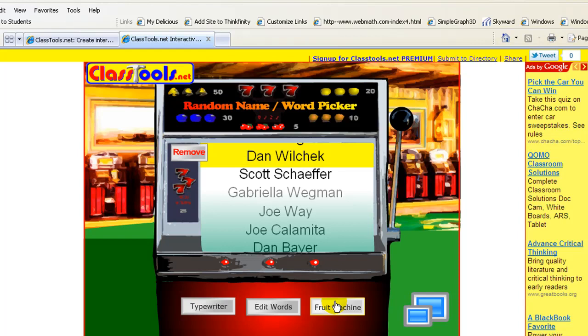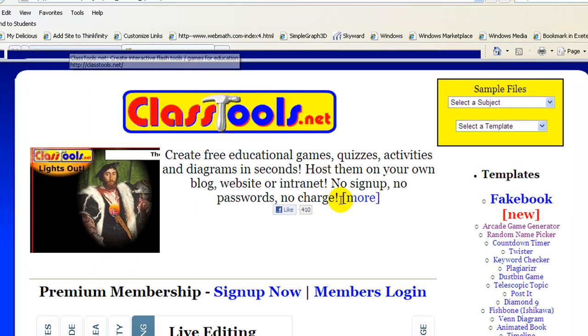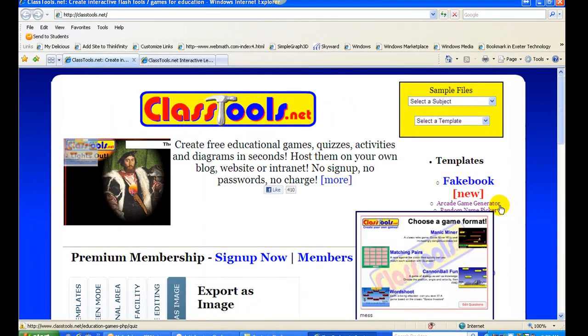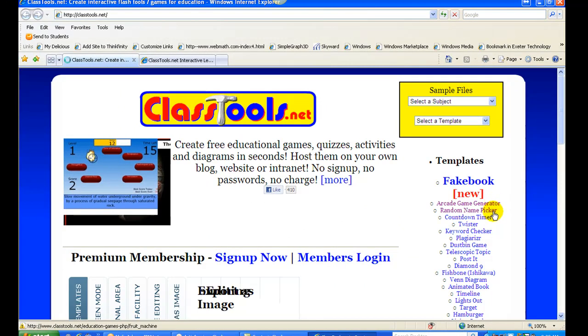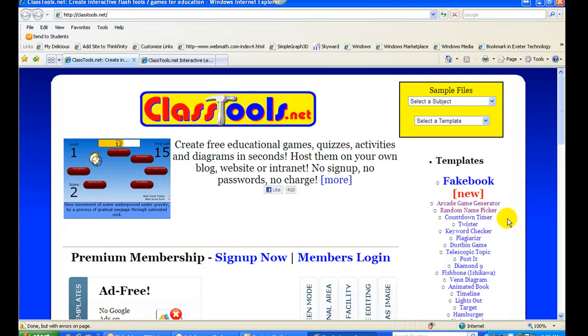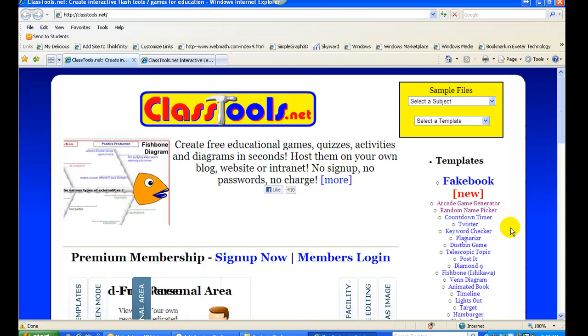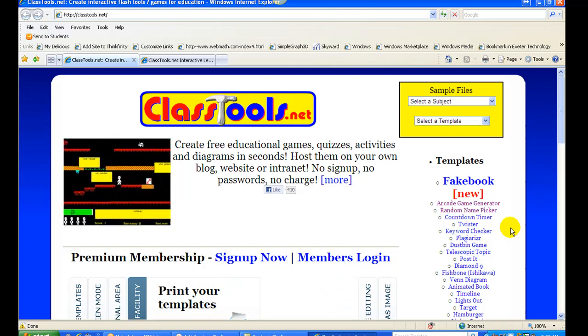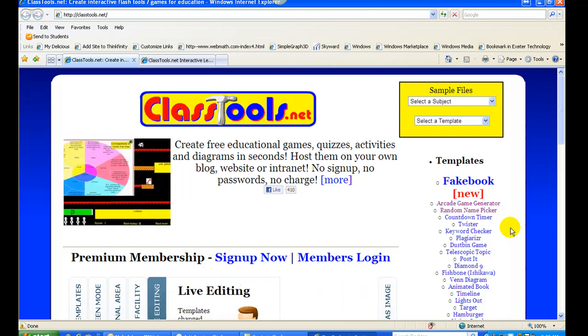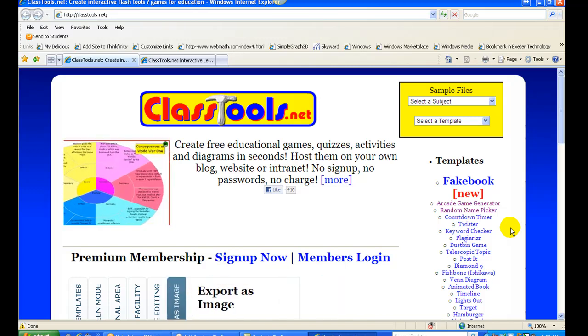Most likely you want to turn off the sound, but again, that's just one example of the types of things that you can do with this free site. So we have arcade games that you can create. There's that random name picker. It's real easy to use. You just select a template and you can add your content, and then once that content's added, you'll be able to save it. You can even embed it on your website, some of the review games.